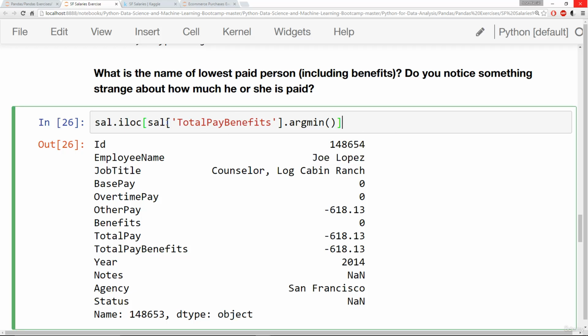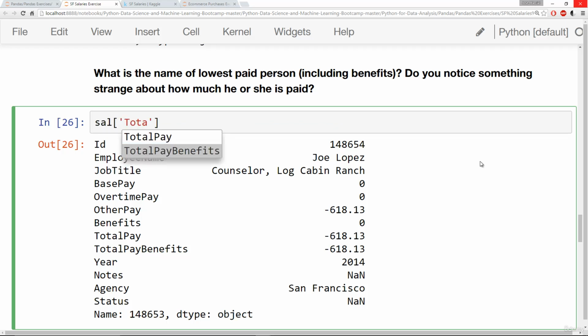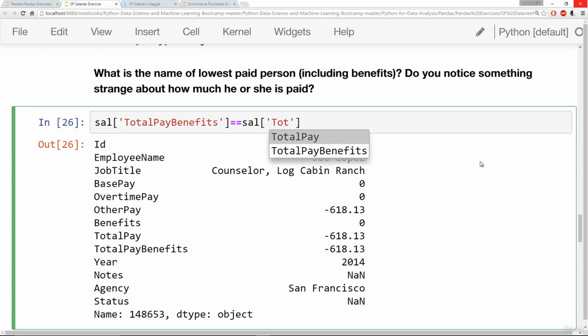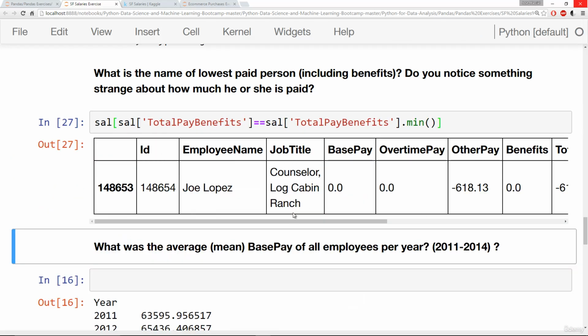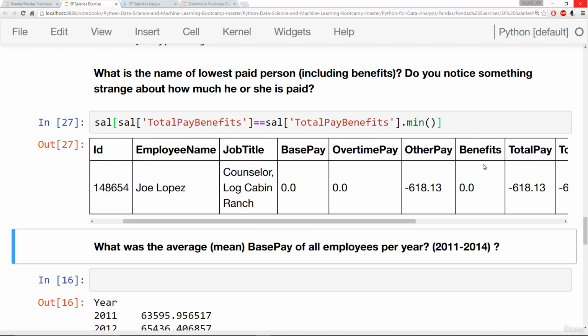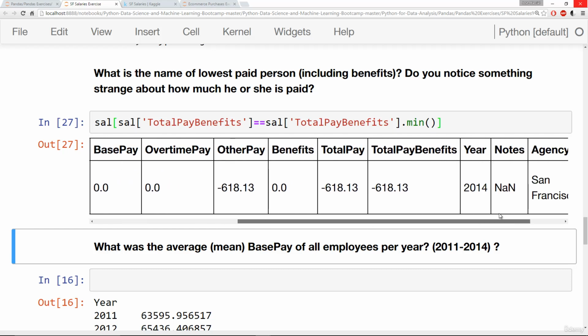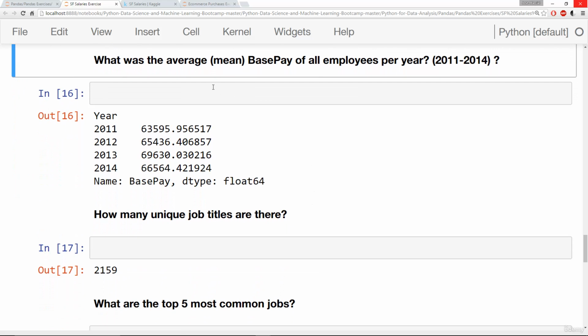This is the more advanced method of doing it with argmin, but you could have also done the following. You could have said sal of total pay benefits equals sal of total pay benefits dot min, and then just pass this into sal. And this would have also returned Joe Lopez, counselor who owes the city of San Francisco money. All right. Now let's talk about what was the average. In this case, I am going to give you the answer. Mean base pay of all employees per year.